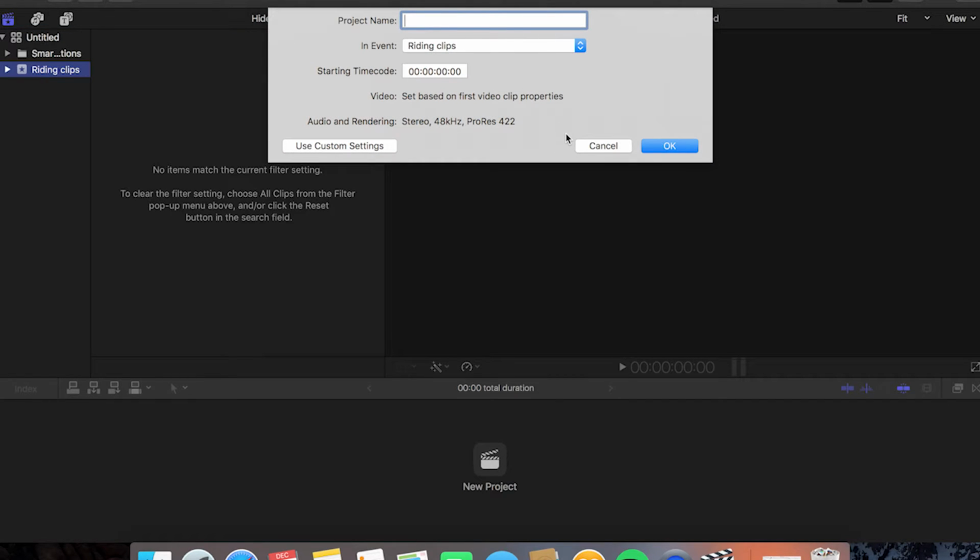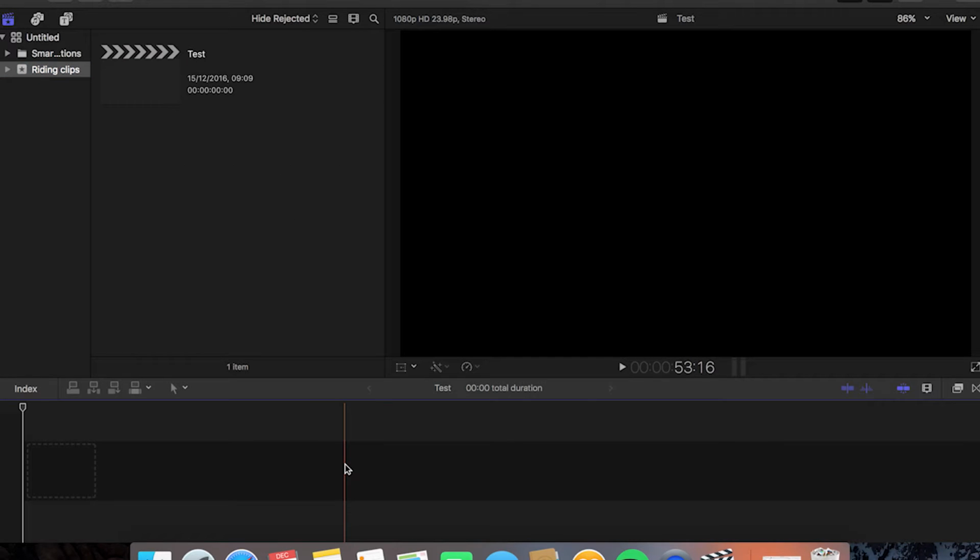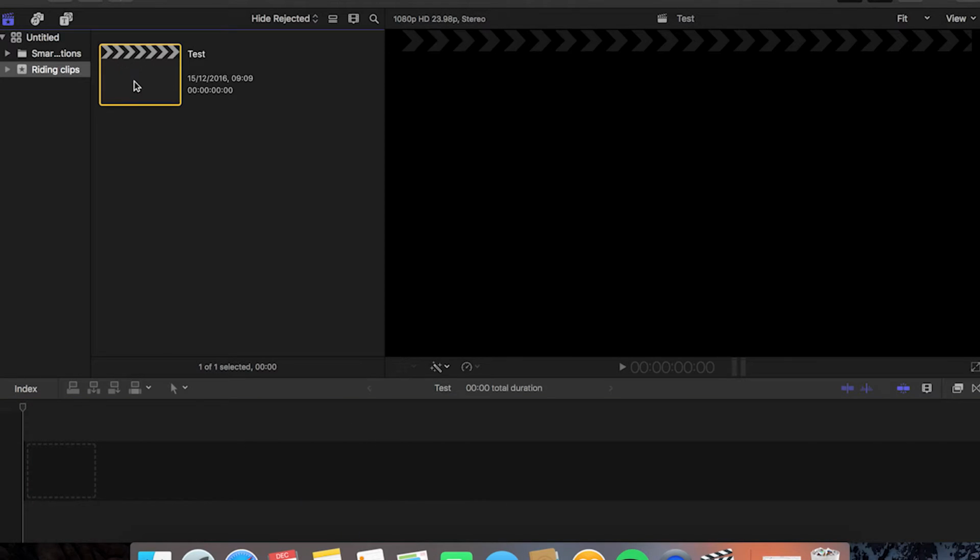Okay, so once it's open, it will come up with a screen and you can type in whatever you want to call it. So I'm going to call it test, and then don't worry about custom settings, just click OK. And then it's going to bring up your workspace. This bit at the bottom is your timeline for importing footage and editing it. This is where you're going to view your edited product. Here's the projects you can create, and then there's some footage which you import, you can view it around here.